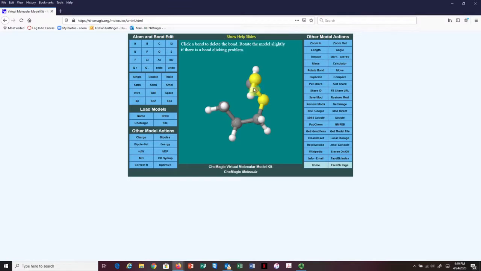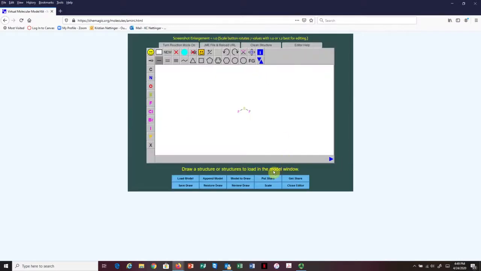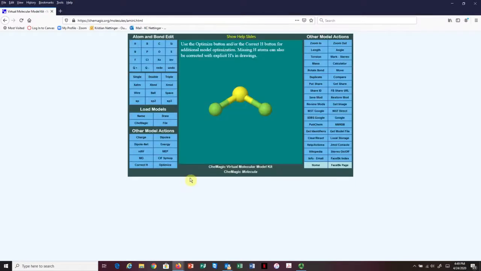X Bond, of course, removes a bond. So if you want to get rid of a specific bond, you can do that. And then X Molecule gets rid of the entire molecule. So if you accidentally got these 2 molecules here, you can shrink it down. If you accidentally get rid of all your molecules, oh snap, what are you going to do? Well, you can go to Draw and then just load that model, and you can start from there. Because if you didn't want sulfur difluoride, you could put in a carbon and build whatever it is you wanted.